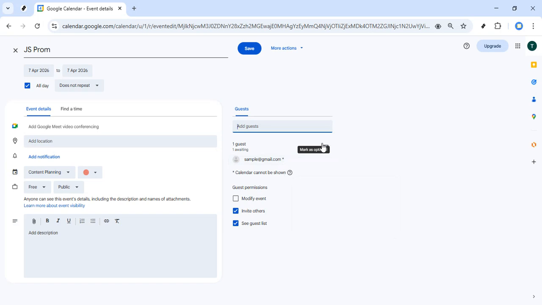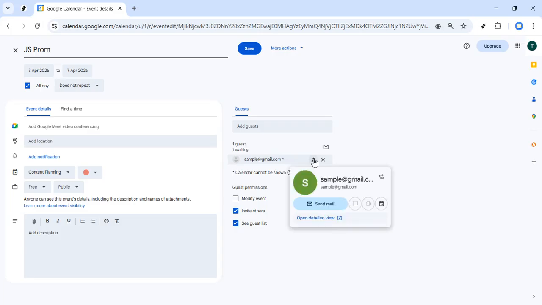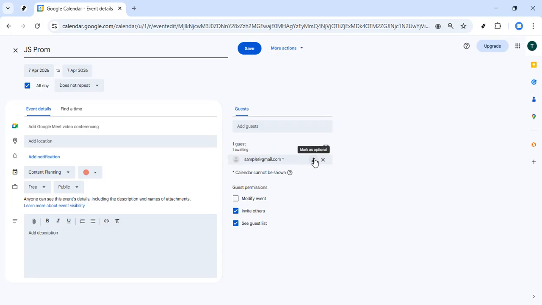To make that person optional, look for their name or email in the guest list. Depending on your version of Google Calendar, you may see an option or drop-down next to their name where you can change their status from required to optional. Select optional for that guest. This tells them they're welcome to join, but they're not a required attendee.